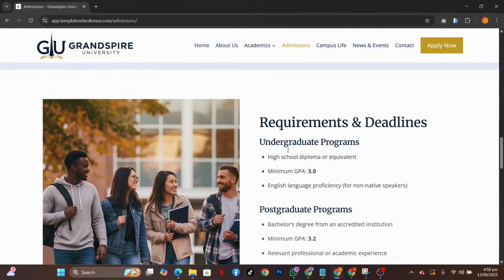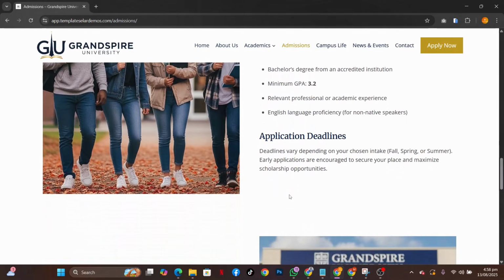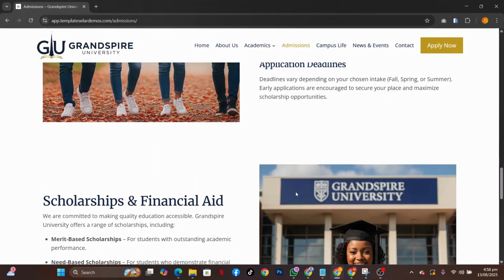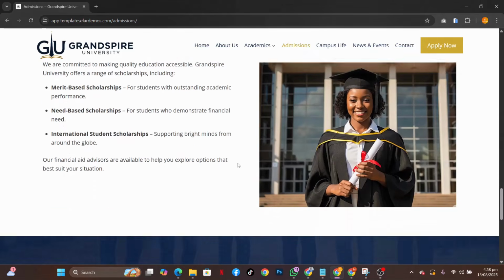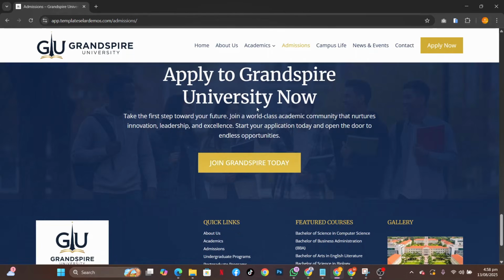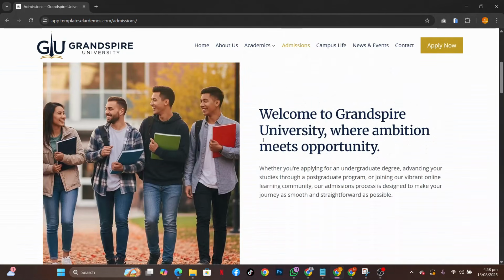And then some requirements are over here for undergraduate, postgraduate, and also the application deadlines. And then we also have scholarships and financial aid over here, and then we have a call to action over here. So this is the admissions page.